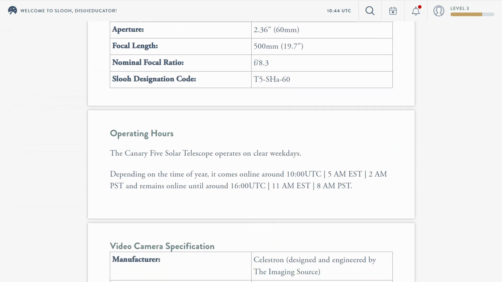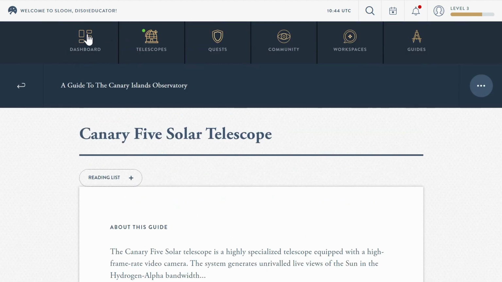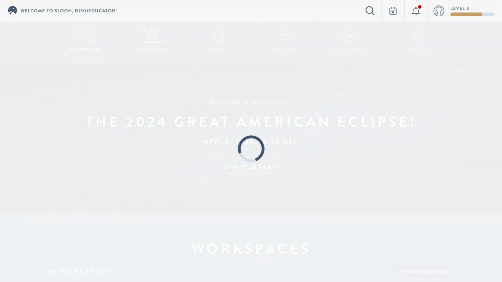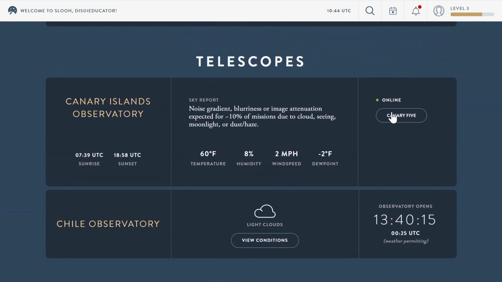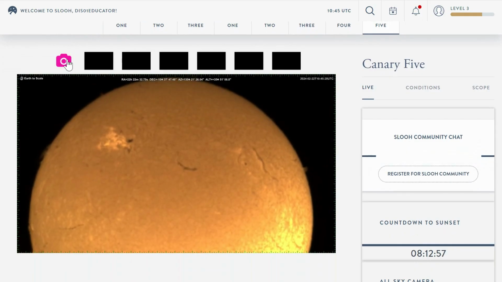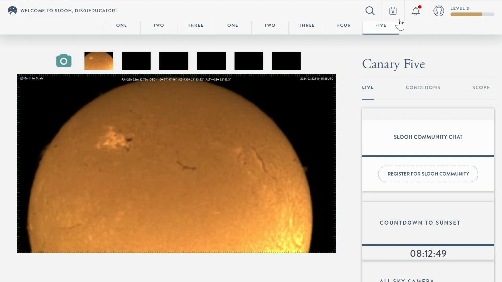The solar telescope is online during weekdays from around 5 AM to 1 PM Eastern Time, depending on the time of year. So log in early, and when you see the Canary 5 telescope appear on the dashboard, click the button to watch some spectacular live views of our local star, the sun. To capture images, simply click the camera icon above the live view and your images are saved to your Photos area and will be available for you to select in your solar quest.